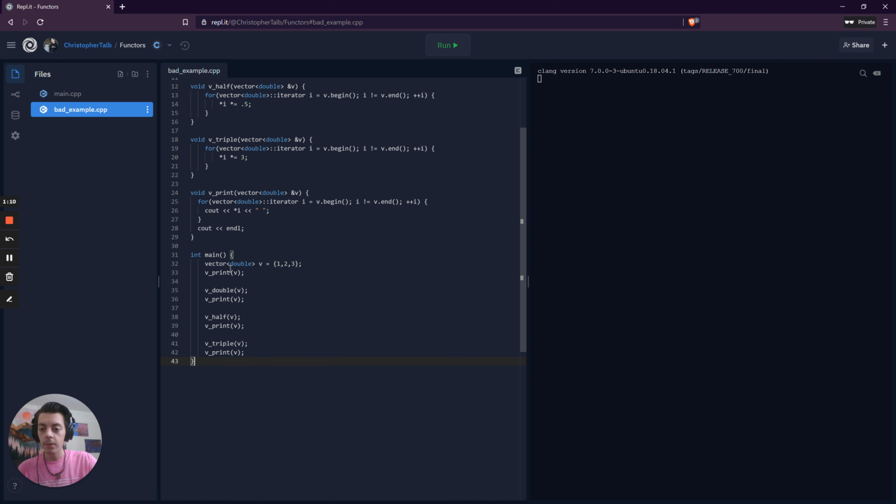So in our main, we're declaring a vector of doubles, and those doubles in this case are just 1, 2, and 3. We're going to print it, we're going to double it and print, halve it and print, and triple it and print. So let's see what happens. And as you'd expect, we start with 1, 2, 3, we double it for 2, 4, 6, halve it for 1, 2, 3, and triple it for 3, 6, 9.